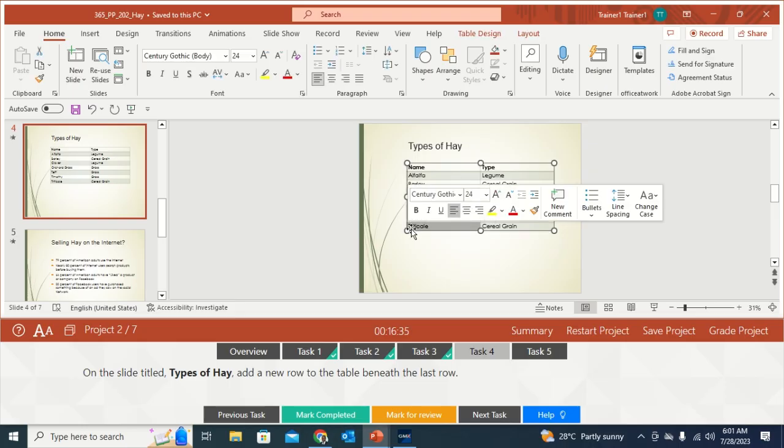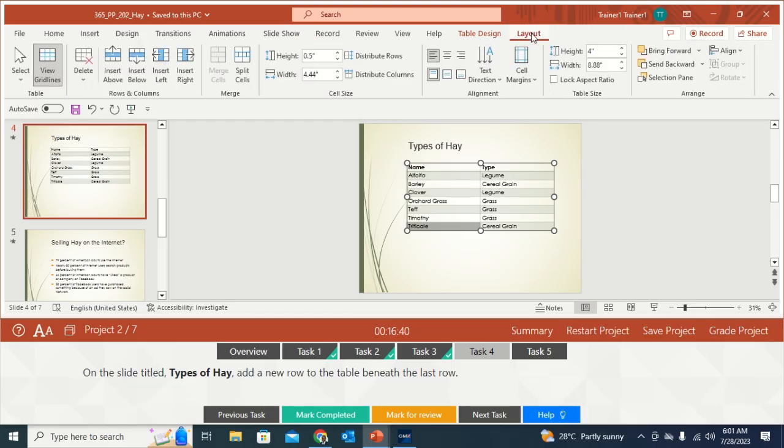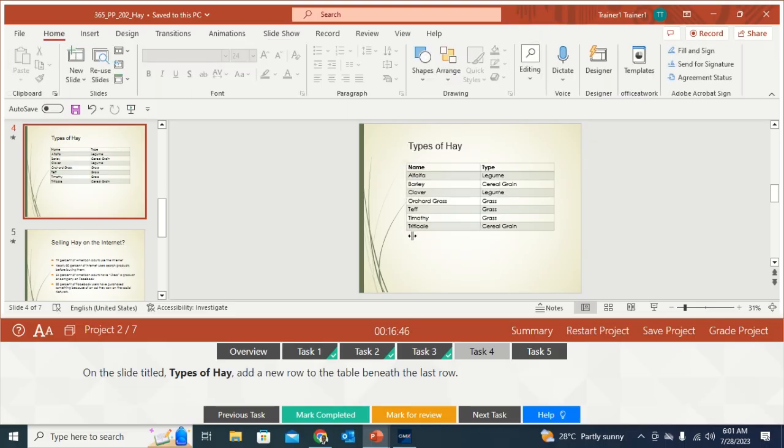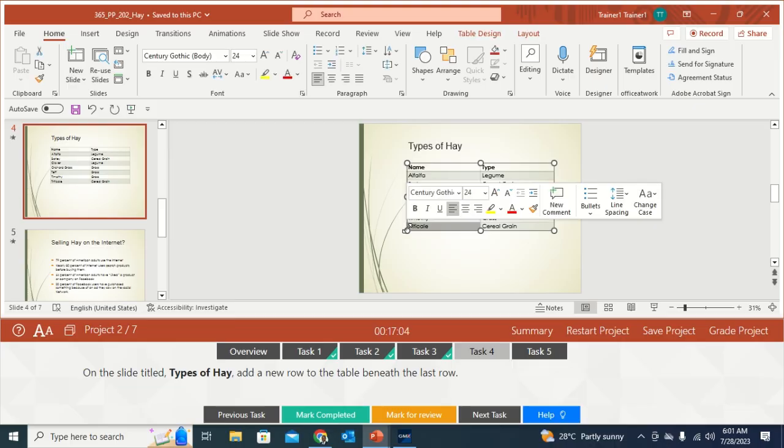Then after doing this, you go to the layout contextual tab. You click on the layout contextual tab. Let me do that again. So you select the last row. To select the last row, just place your cursor close to the last row. The cursor will change to black arrow. You can see the black arrow. So you click to select the last row.